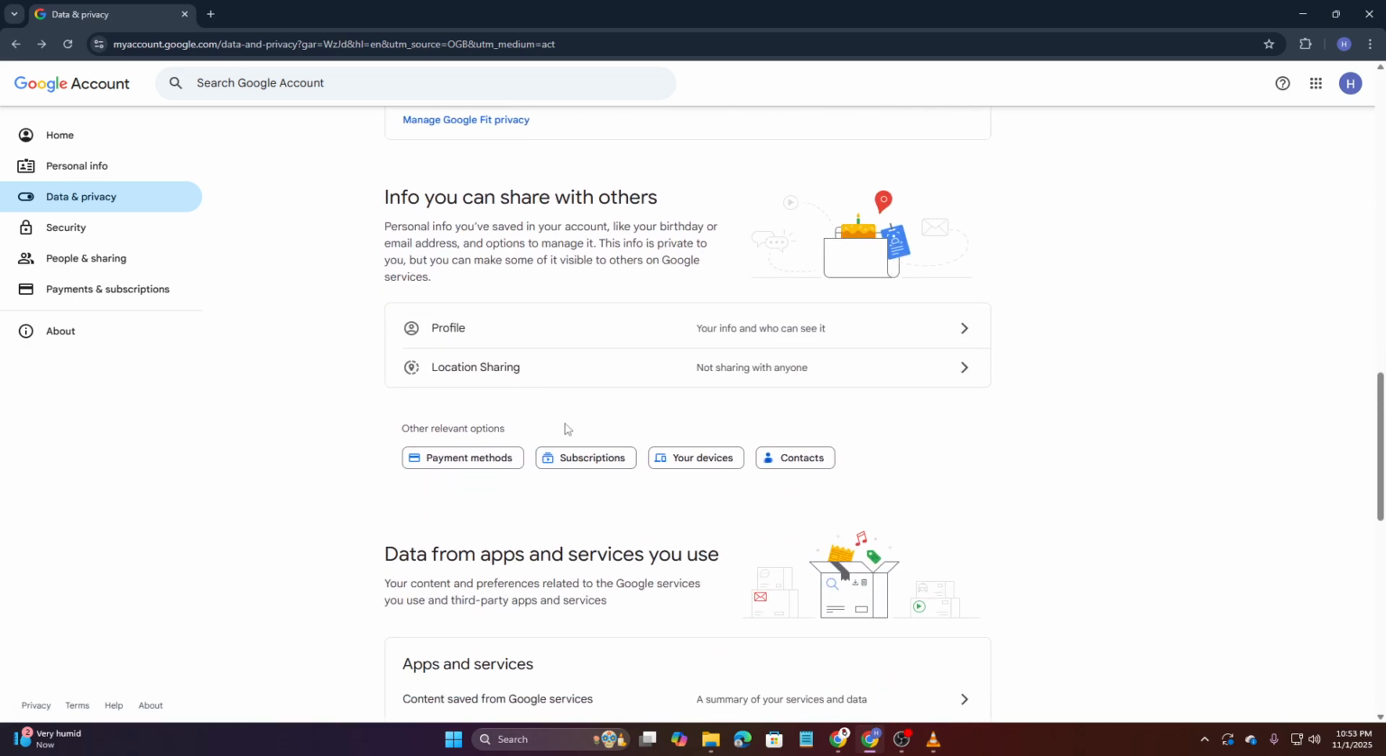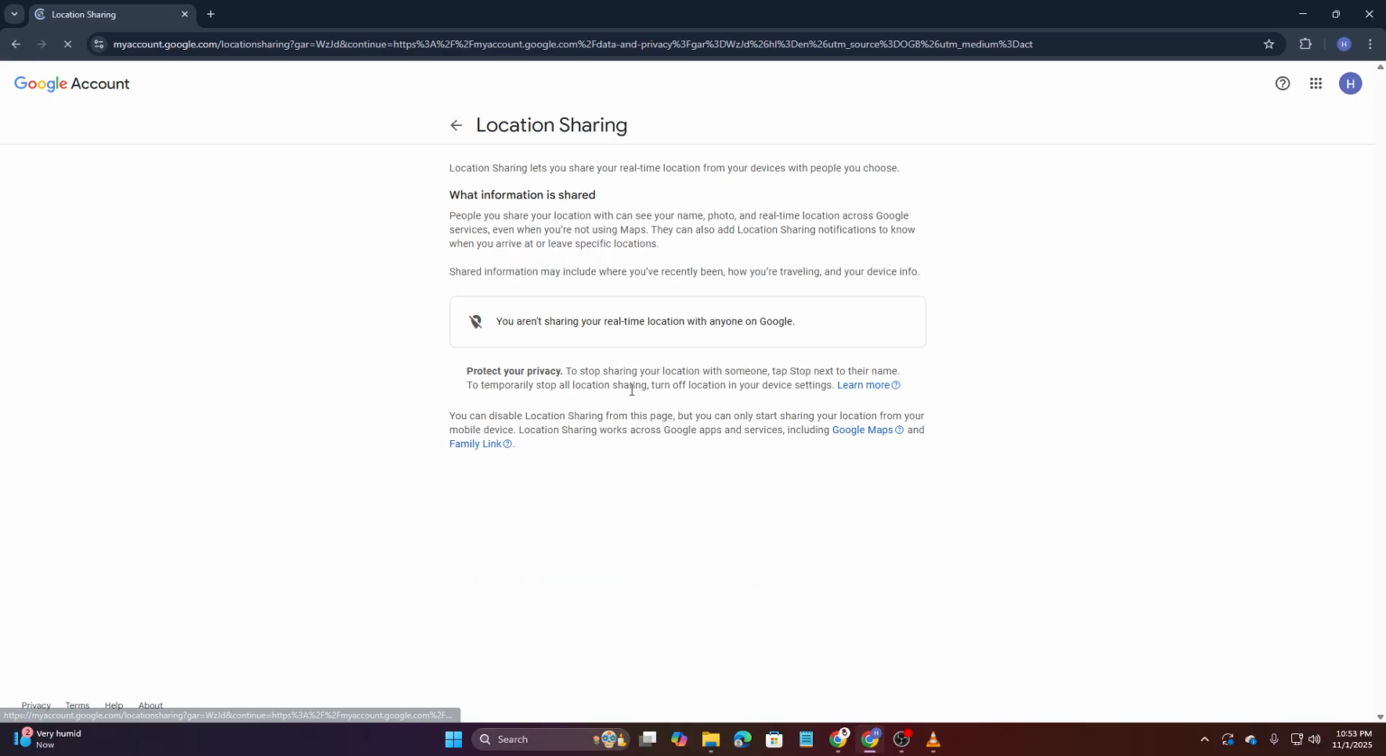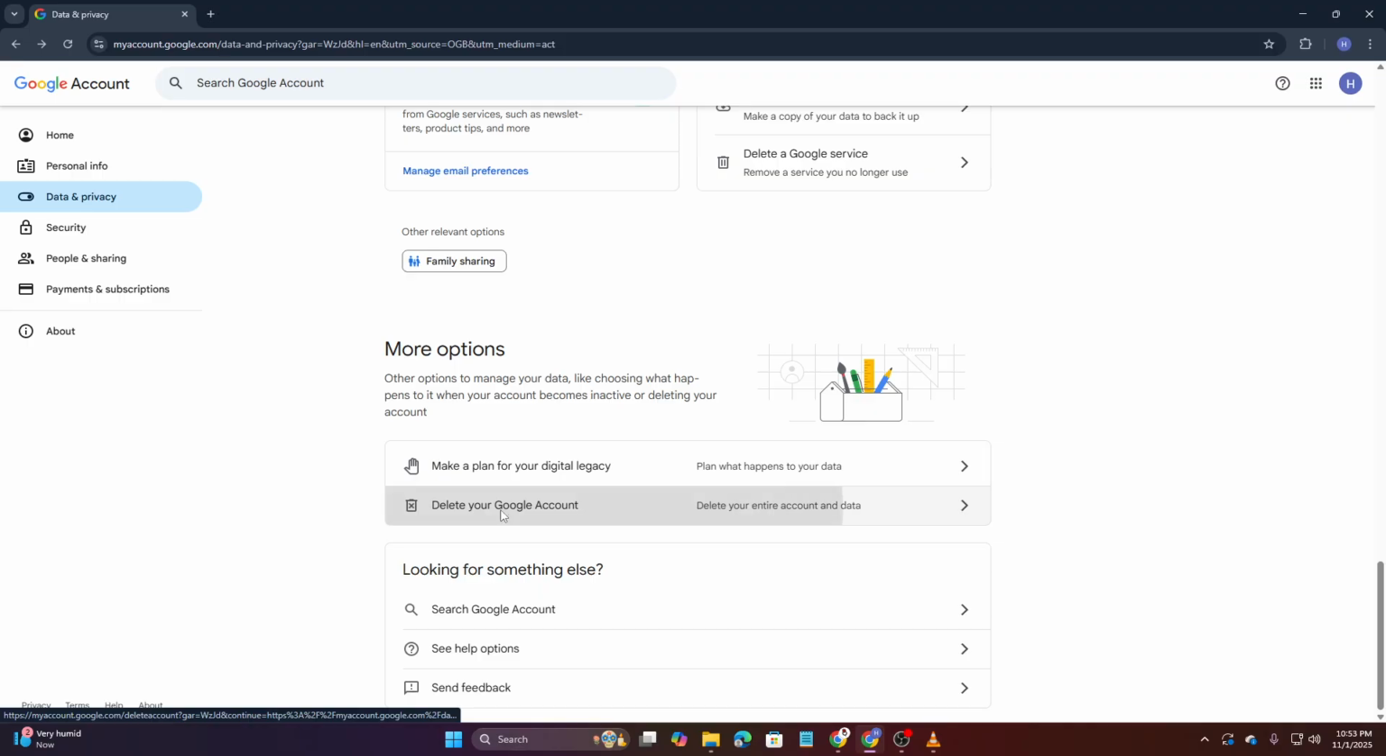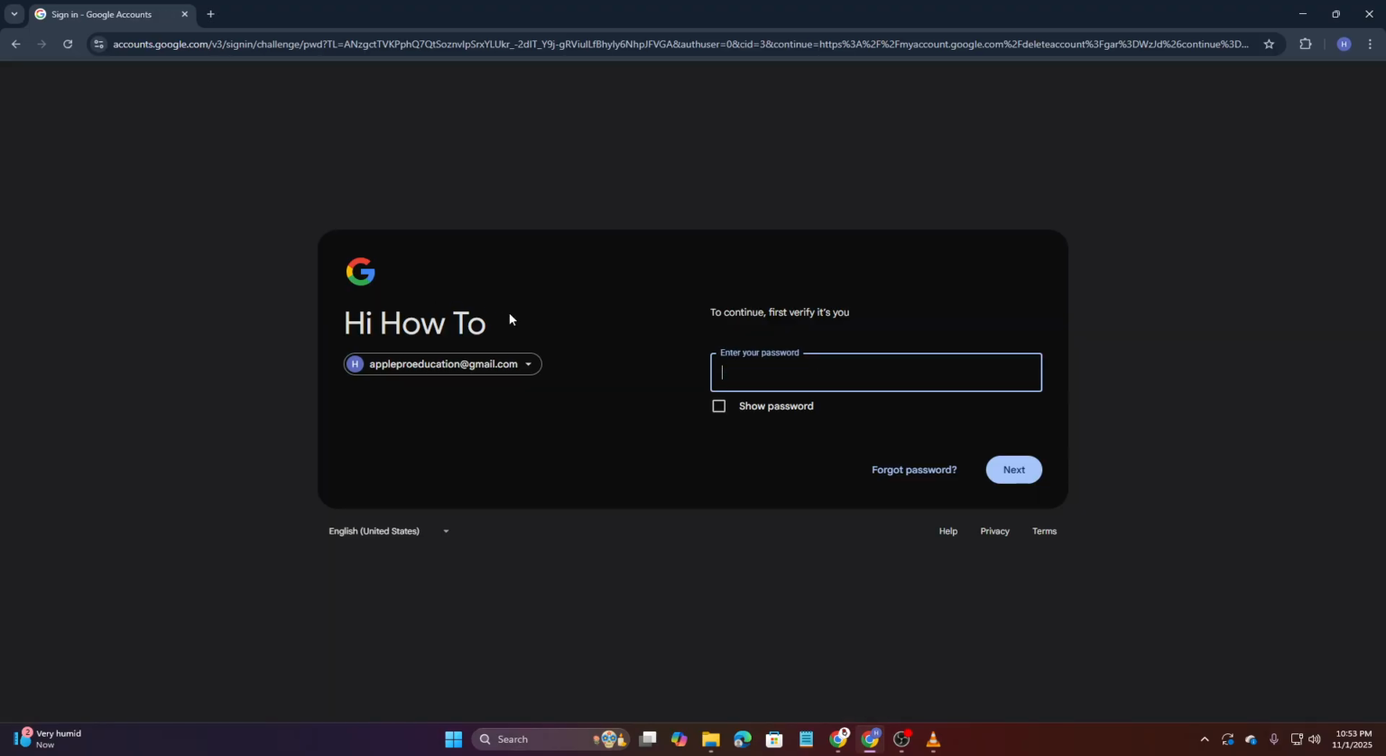The first one acknowledges any remaining charges or subscriptions linked to your account. The second confirms that you truly want to delete your account and all of its data. After checking both boxes, click Delete Account, and that's it. Your Google account will now be permanently deleted.